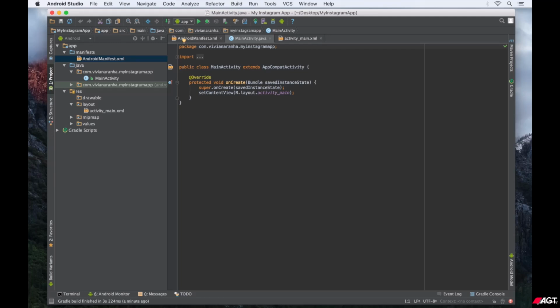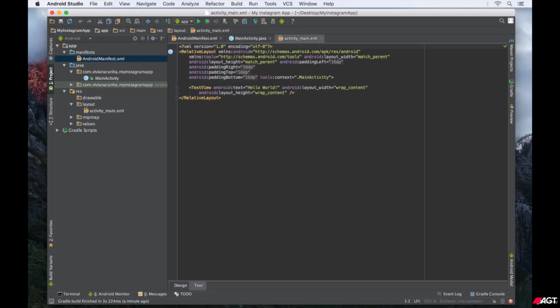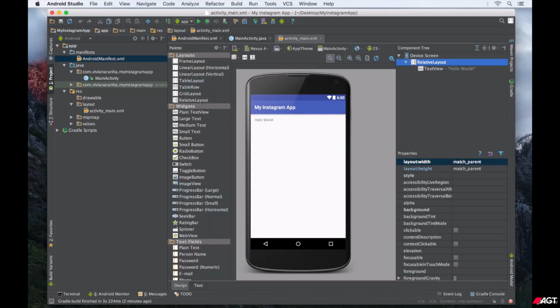So let's go to activity_main and see what exactly it finds. You see something called RelativeLayout. Inside RelativeLayout, all elements are placed relative to each other or to their parent. You can see the graphical interface by clicking on the tab at the bottom which says Design, and you see a drag and drop interface. You can drag and drop any elements from the palette here onto our screen, and it will be changed to XML in the text file.